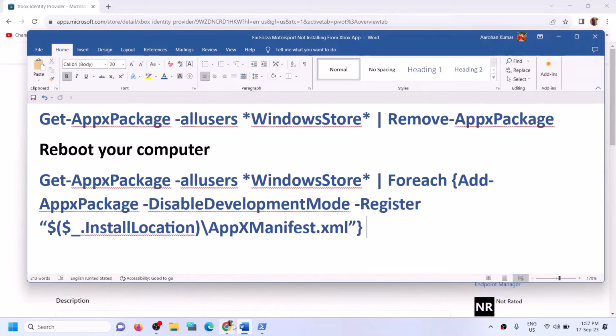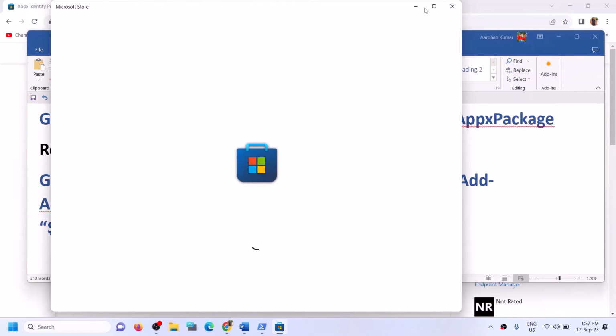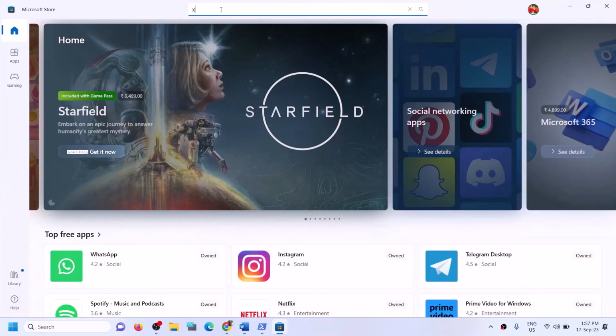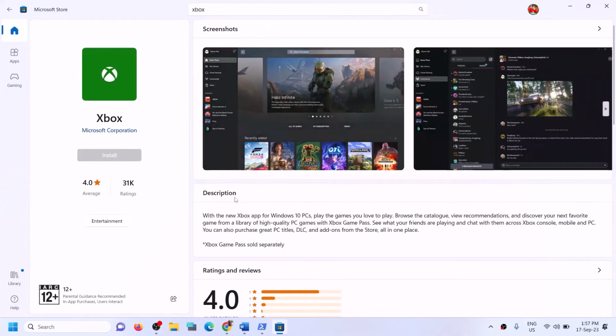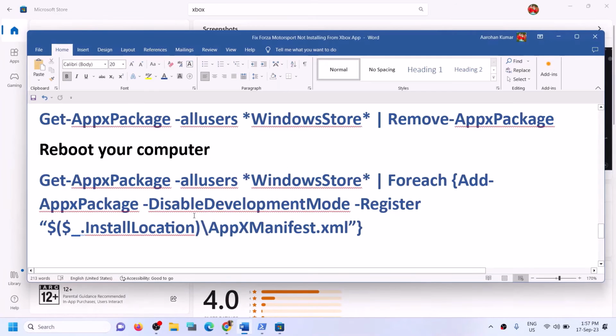Once Store is installed, you can now install Xbox app. Because we have already uninstalled Xbox app, you can try to install Xbox app once again. Click on yes to allow. And once this is done, you can open Xbox app, log in with the same account on Microsoft Store, log in with the same account on Xbox app, and then try to install the game.